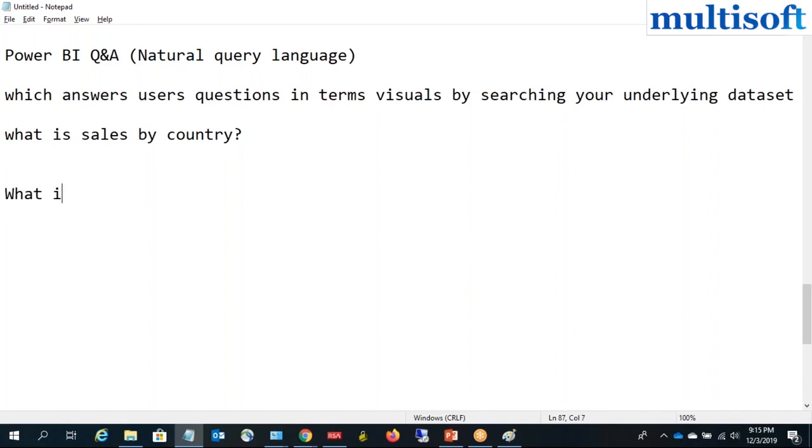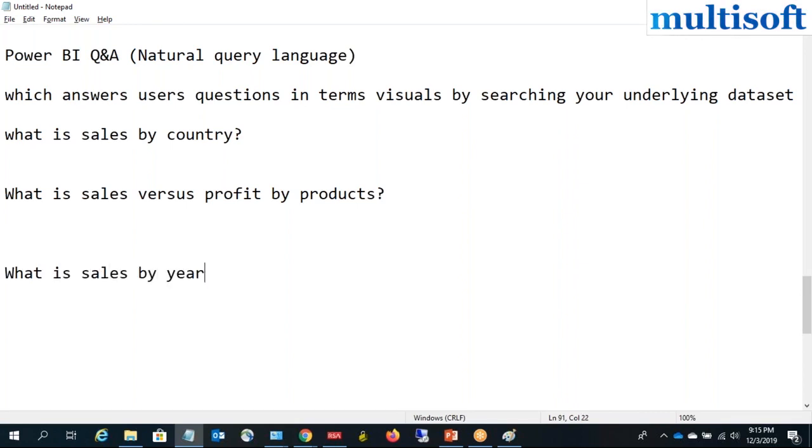And if I ask a question like, what is sales versus profit by different products, it is going to answer your question in a scatter chart. If you ask, what is sales by years, it is going to answer in a bar chart. Or if you ask about sales for any date field, it is going to answer in a line chart. So it is as simple as this: you type your question in natural language, and Power BI gives you an answer in terms of visuals, not oral answers, not a written answer, but a visual answer from Power BI.